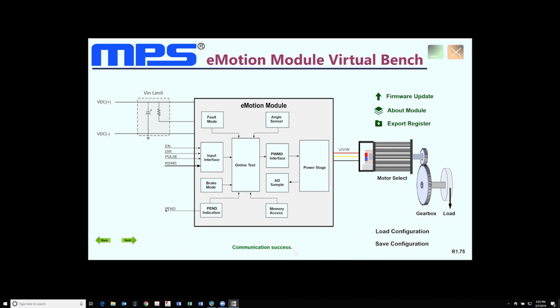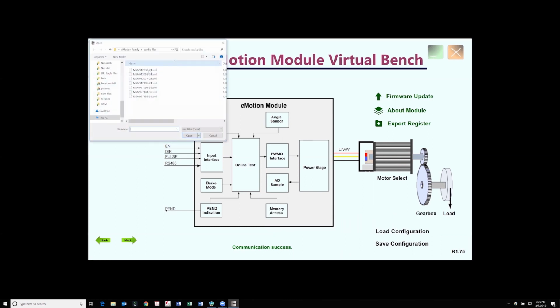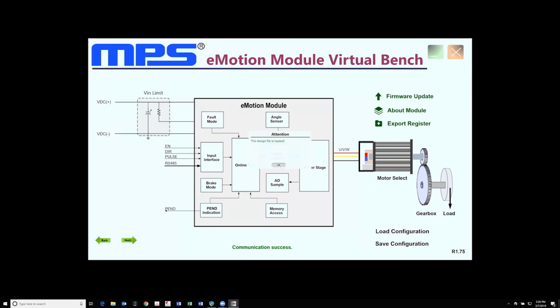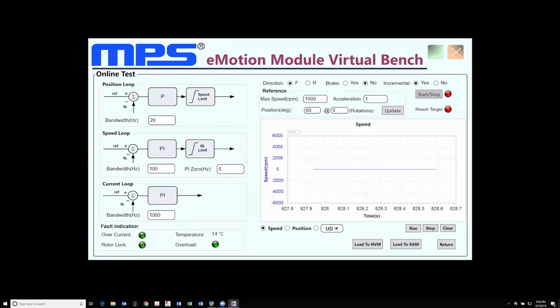Before running the motor with eMotion Virtual Bench, you need to load the configuration file for your motor. These files are provided with the software installation. The MSM smart motors come pre-configured with typical settings. Depending on which model you order, it may be set up for speed control or position control. You can also change the operation mode using the eMotion Virtual Bench program.